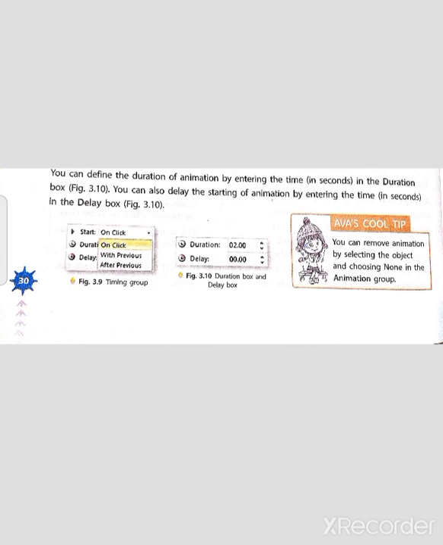So now students, in chapter number 3, More on PowerPoint, these three topics have been done. Revise it and make a presentation and use all the features of PowerPoint. Okay, thank you, have a nice day.